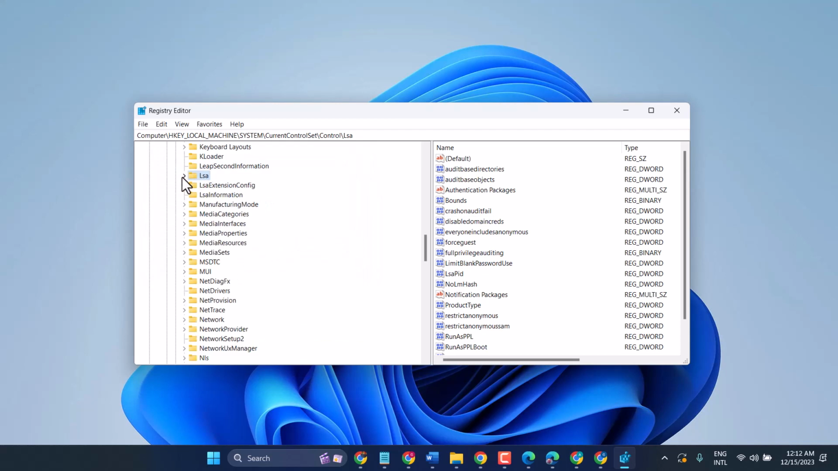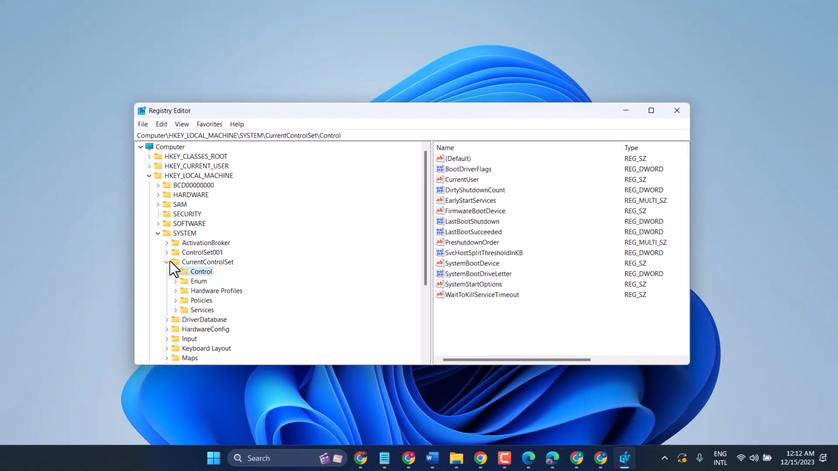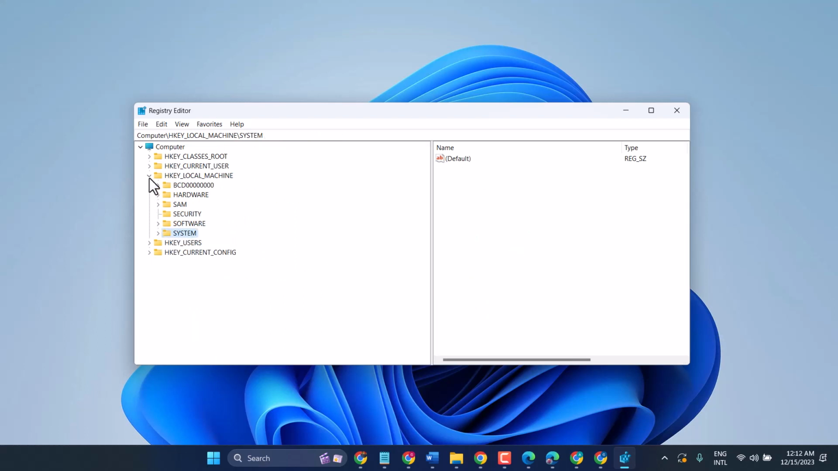Now exit the registry editor and restart your system. So this is the method guys, you can fix and resolve this error.